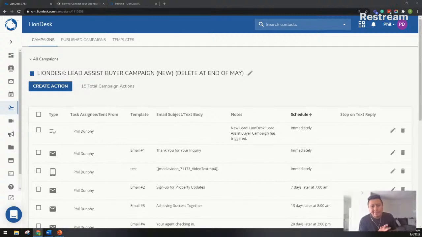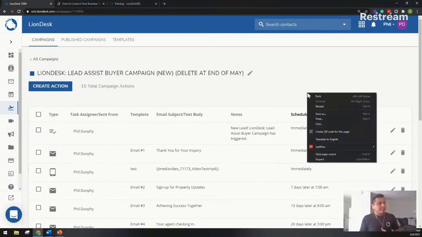Any way to print a campaign and templates? That is a good suggestion. At the moment, there is no way. Some agents have asked before, and a lot of agents were happy taking a screenshot or doing a print preview of a specific page. For example, here in this campaign that has all of the templates and the schedule, if you right click, you'll see the option to print, right?